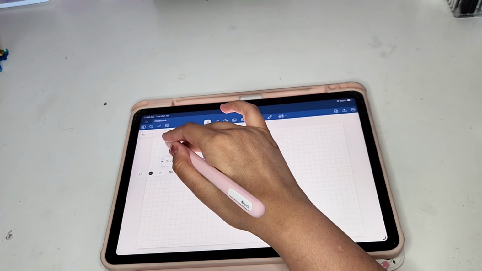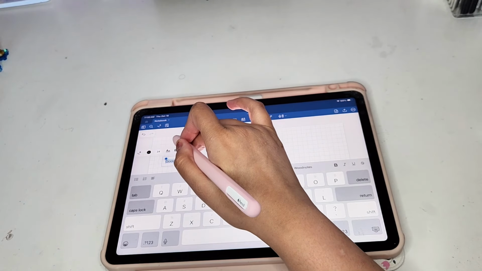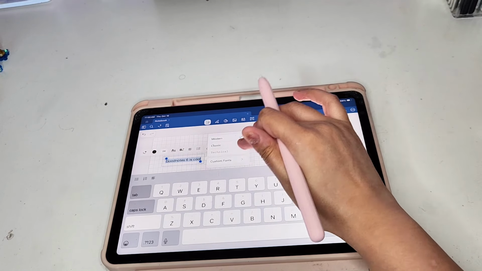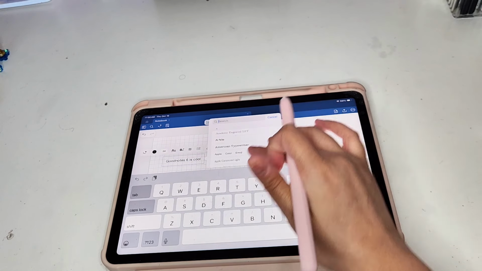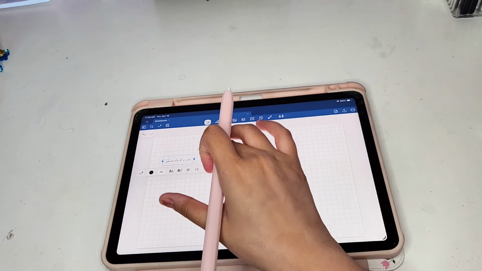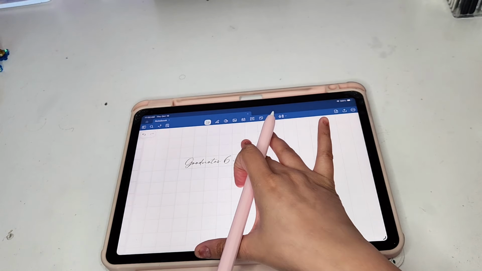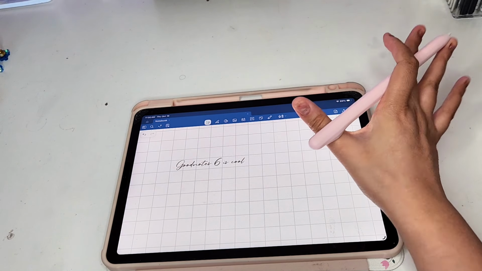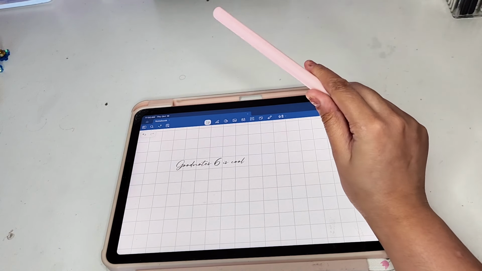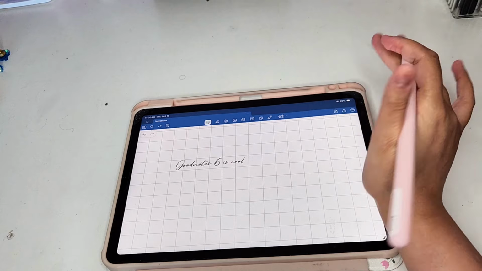So once you install the font, you go back to the Goodnotes app, highlight your text, go to this, go to custom font, and search up the font that you just downloaded. So this is the font I just downloaded, and this is the custom font you just downloaded. So you guys can do the same thing as me and download custom fonts. I always download custom fonts on Goodnotes 6 because my handwriting is not that great.